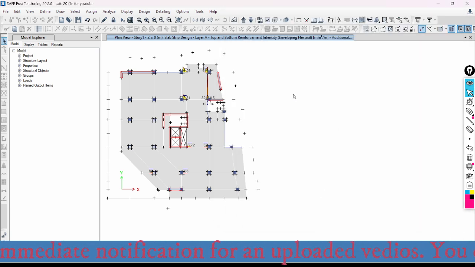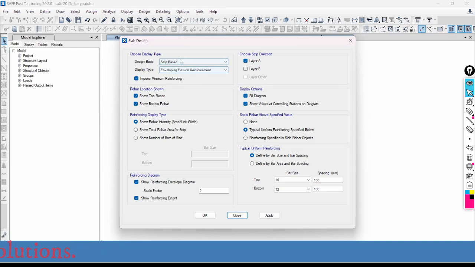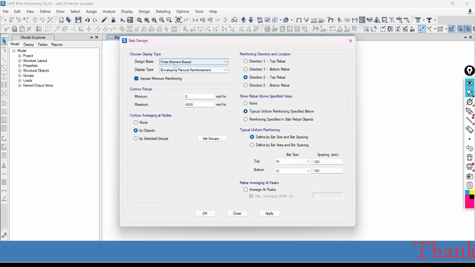Okay, I think this is all about the designing of a slab using the strip method. So now let me show you the designing of strips using the finite element method. To do this, just go here, and we need to select the finite element method here.